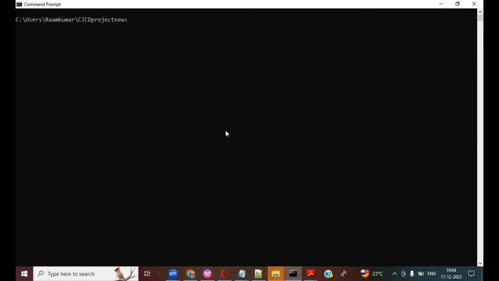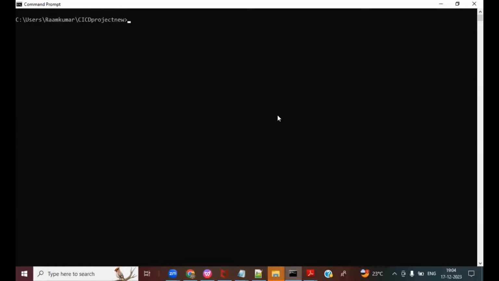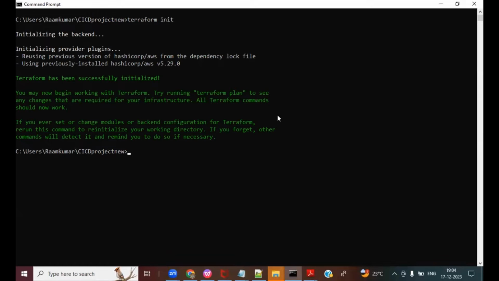So this is the folder where I have this file. This is my file, EC2 multiple launch.tf. So I'm going to give the command terraform init. Okay, so Terraform has been successfully initialized. Then let me give the command terraform validate just to validate our configuration file if it is syntactically correct. Okay, so the configuration is valid.